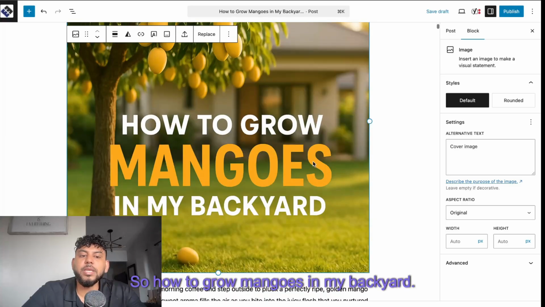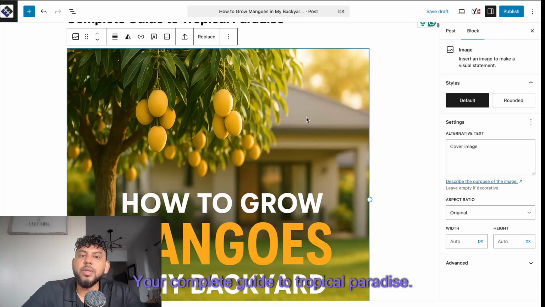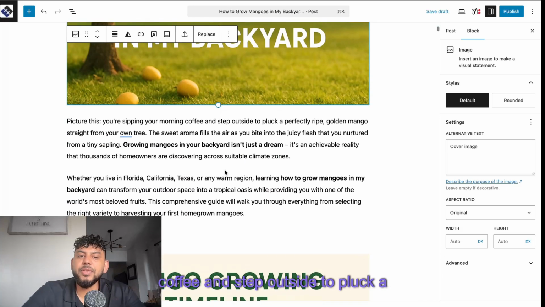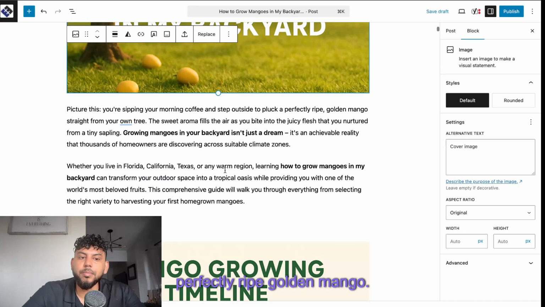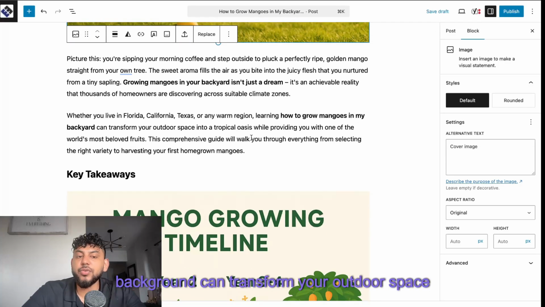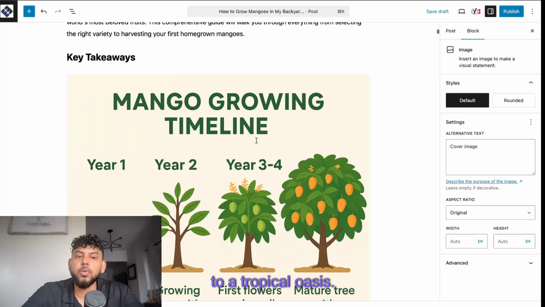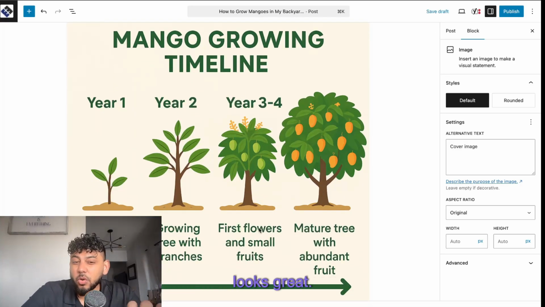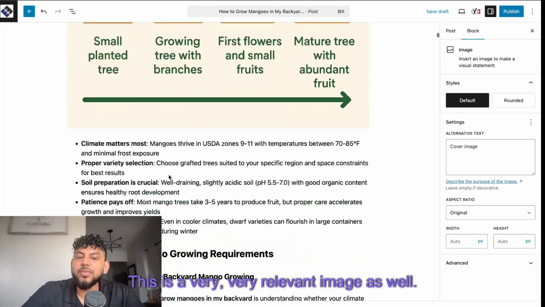So, how to grow mangoes in my backyard, your complete guide to tropical paradise. Picture this, you're sipping your morning coffee and step outside to pluck a perfectly ripe golden mango. Whether you live in Florida, and so on, learning how to grow mangoes in your backyard can transform your outdoor space into a tropical oasis. Mango growing timeline, right? And as you can see here, everything looks great. The text on the images looks great. This is a very, very relevant image as well.